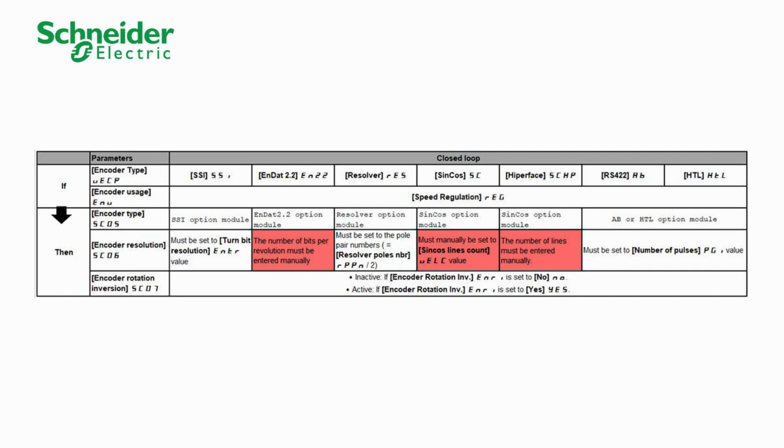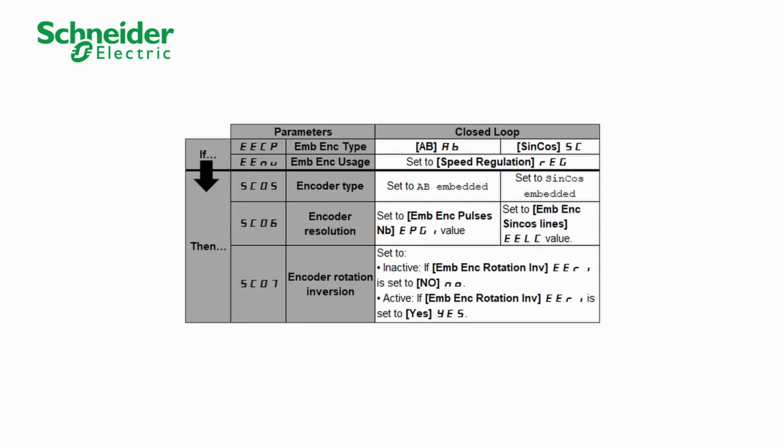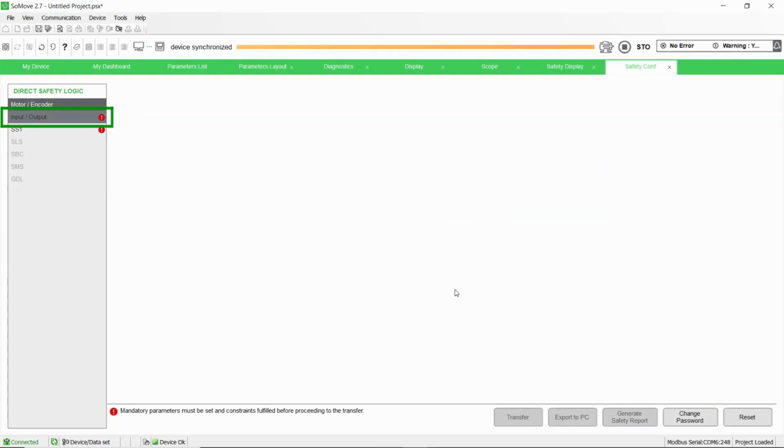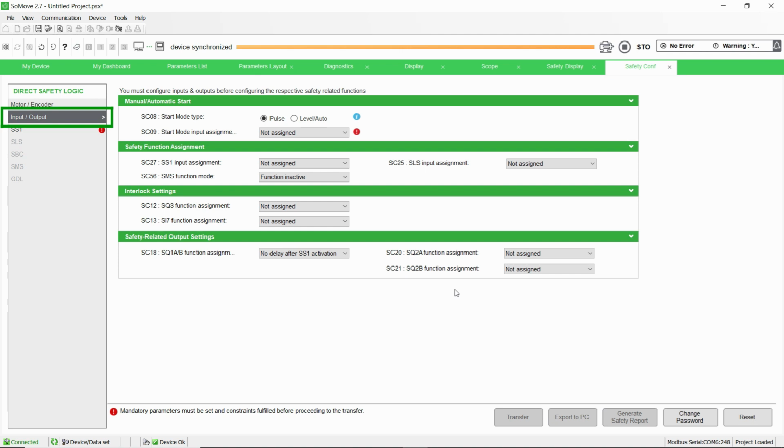As you can see in this table, in the case of hyperface, resolver, or N.2.2 encoder, the encoder resolution must be entered manually. In case of an embedded encoder, the table is different. Once the motor and encoder parameters are set or imported, you can go to the next menu called Input/Output to continue to configure the safety module.